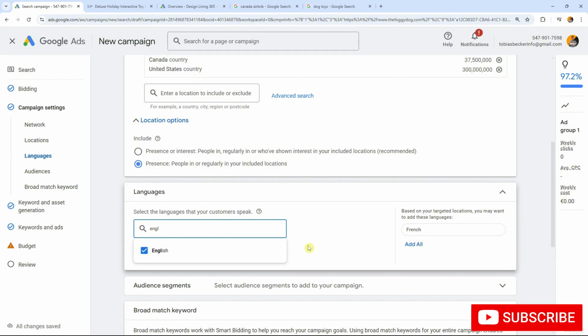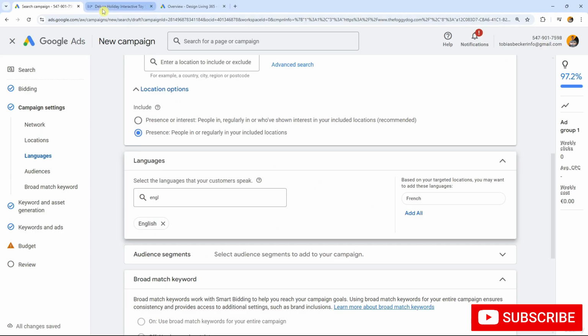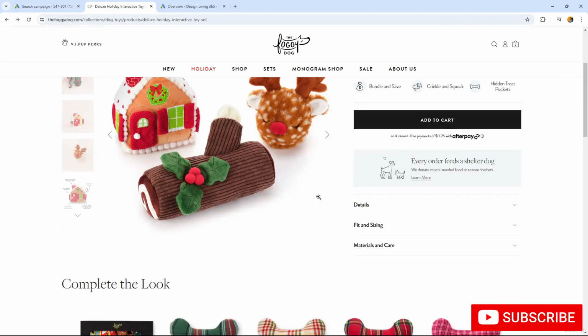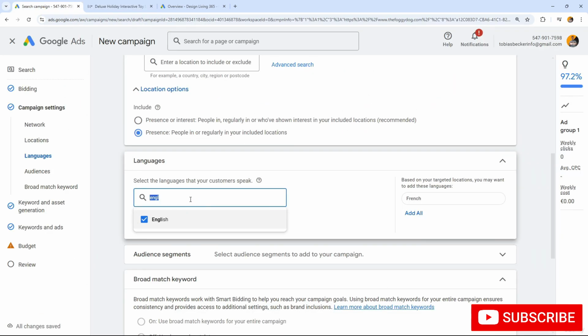So I would input English here for sure. But what about people who live in the United States or Canada and would buy this product, but they have their browser in German, French, Italian, or Spanish? So what you could do is include them. The only issue could be that, let's say, a person who speaks only Italian and lives in the United States doesn't speak English yet. Then this person would see the ad, but couldn't even read it. But that is rather a thing that I don't think happens too often.